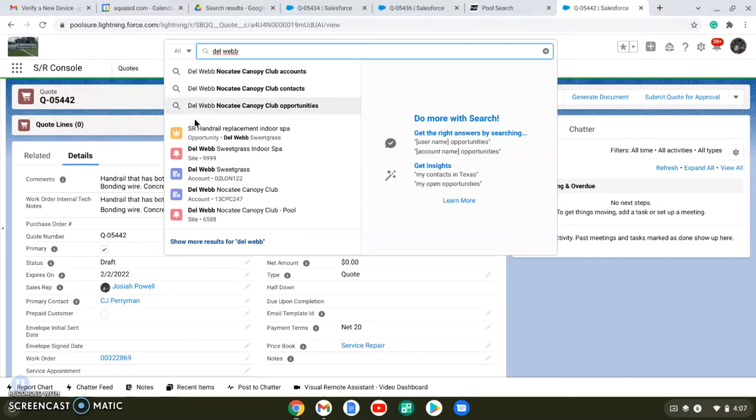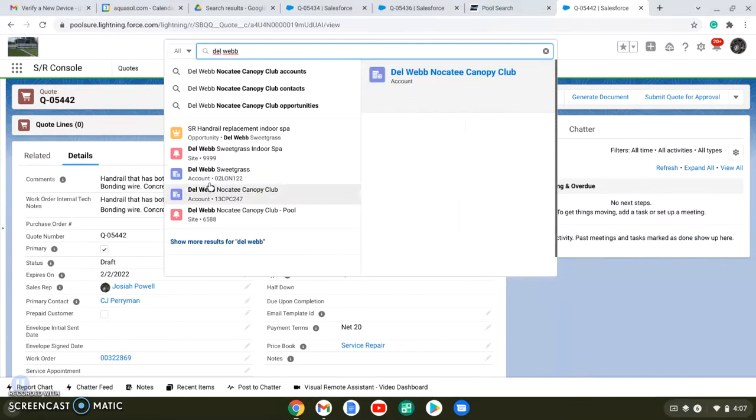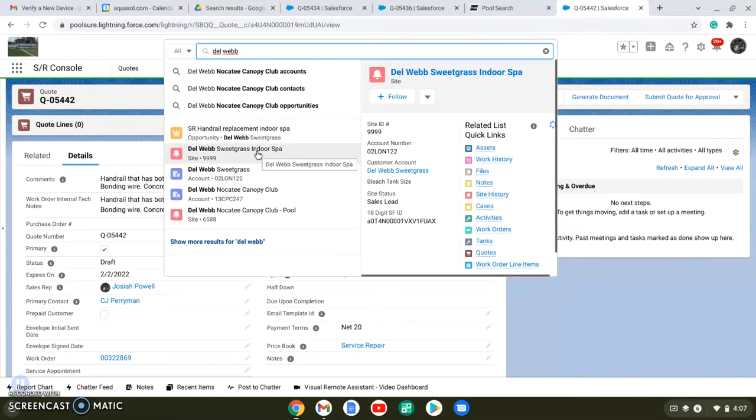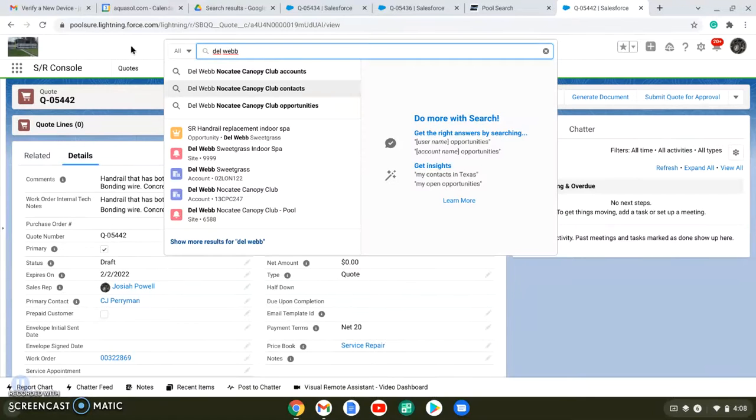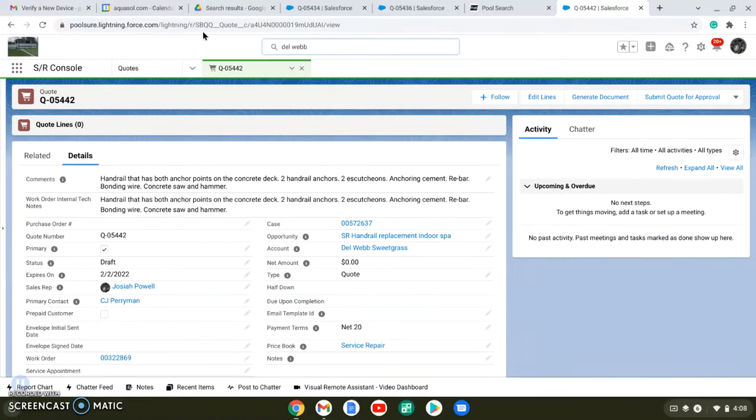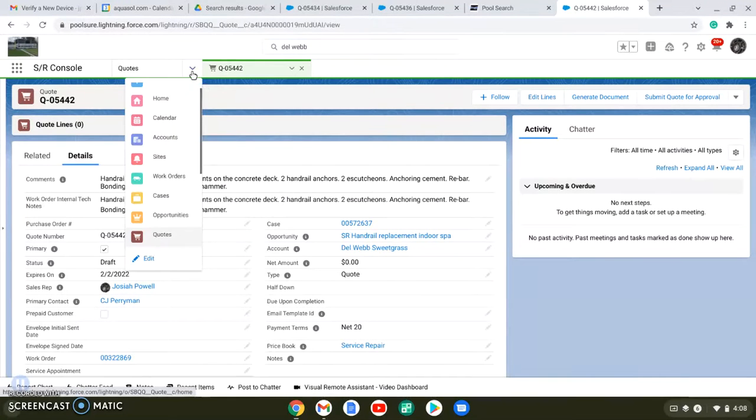We can do that by searching for the property name, seeking out the opportunity, finding the case number. Any one of those options works well. There's also the option to open up this tab that you see here, and you can look for recent cases, opportunities, or quotes. I've already located the quote that we're working on today, so we're not going to use that navigation in this video.